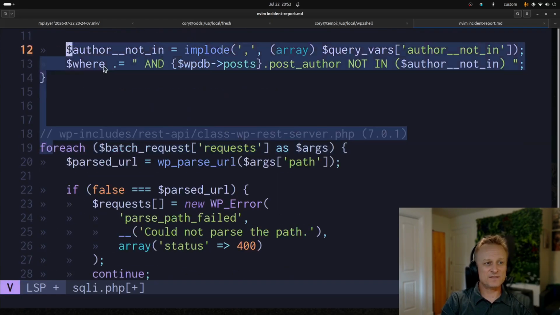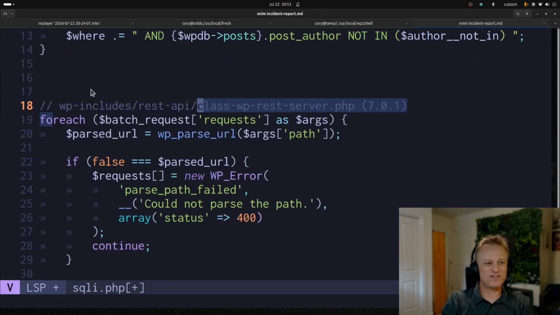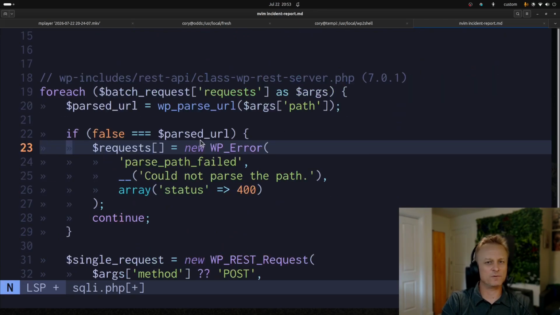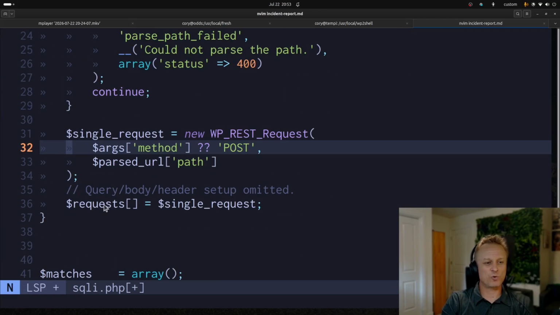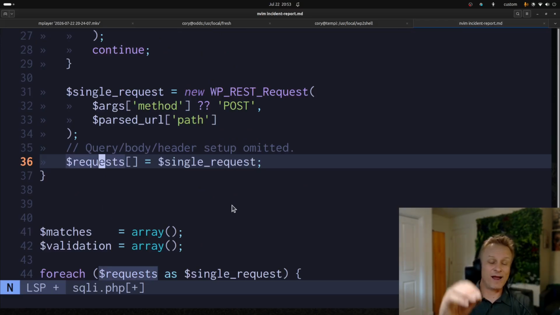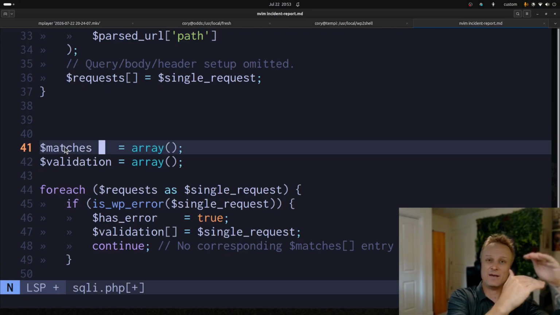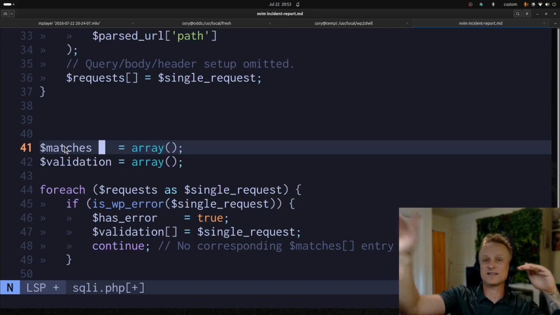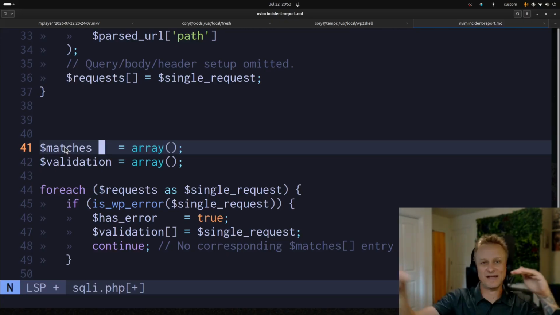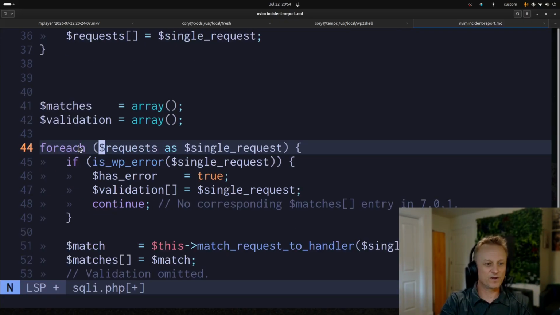So after this function right here runs, and this is just snippets that I pulled out of the original code, requests is an array or a list of either REST requests or errors, right? That's going to be errors and requests together. Now, we're going to split that up into validations, the validation list, whether or not the validation passed, and matches. Matches is the event handler to go send this request to.